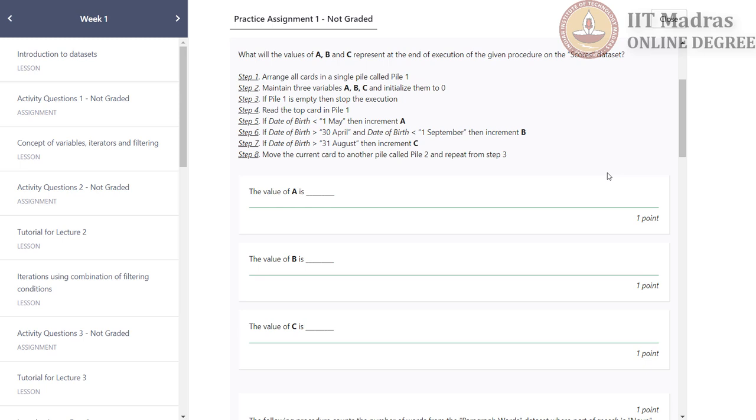Step 6. If date of birth is greater than 30 April and date of birth is less than 1st September, then increment B. In this step, variable B is getting incremented if date of birth is greater than 30th April and less than 1st September, which indicates that variable B is counting the number of students born between 1st May and 31st August inclusive.